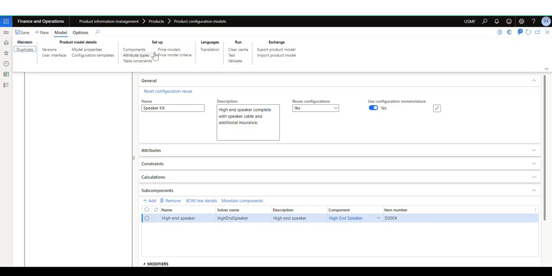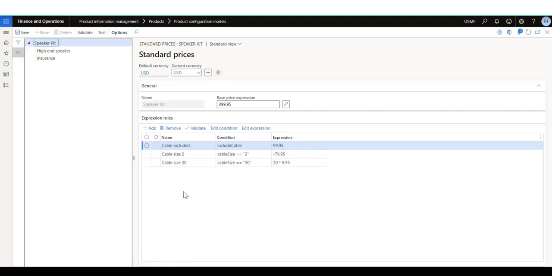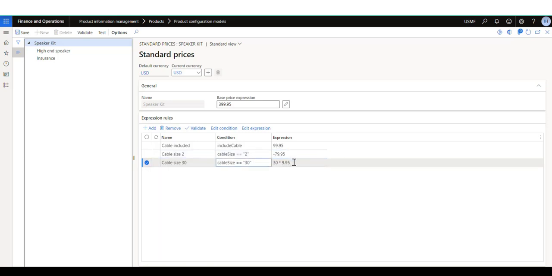So if I come over here to the price model itself, and I look at edit, you'll notice that these prices are currently by currency in US dollars. The total base price is $399.95 for the kit. If a cable is included, we're adding $99.95. If the cable is size 2 feet, then we're going to deduct $79.95, making the cable only $20. And if the cable is 30 feet, then it's going to be $9.95 per foot.